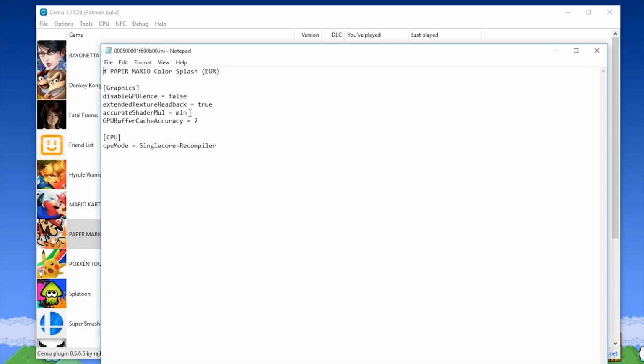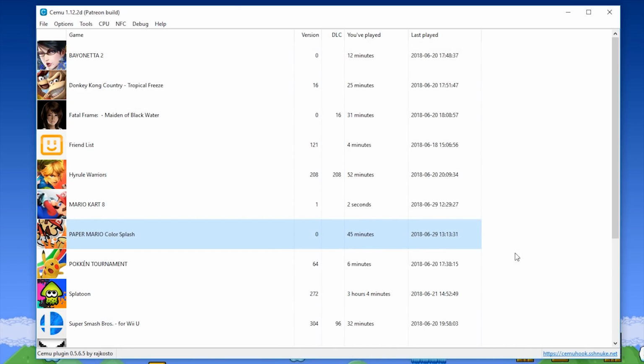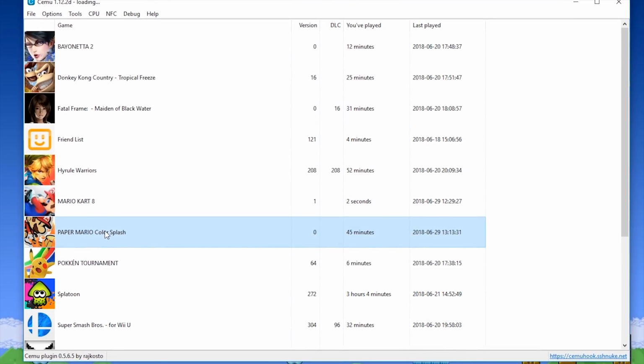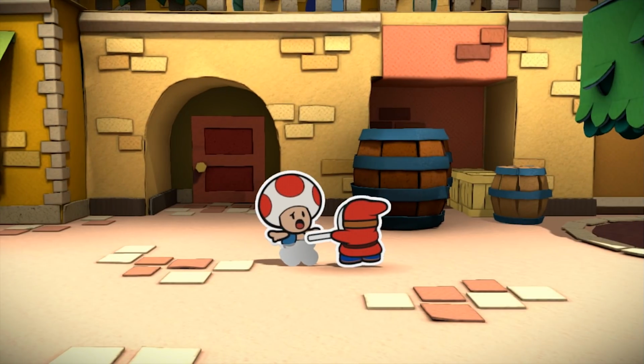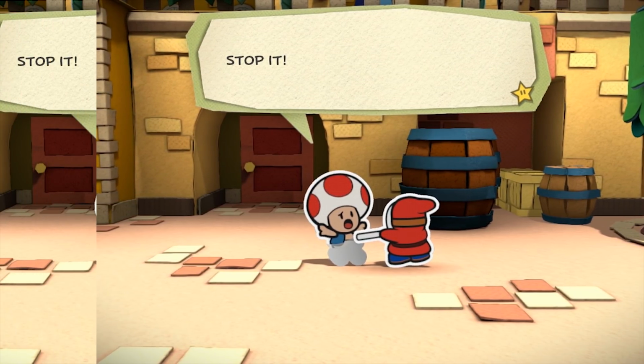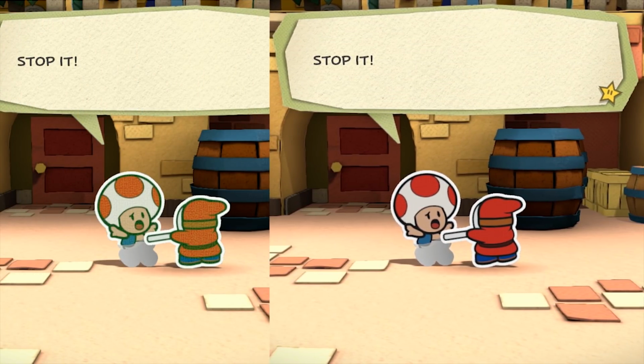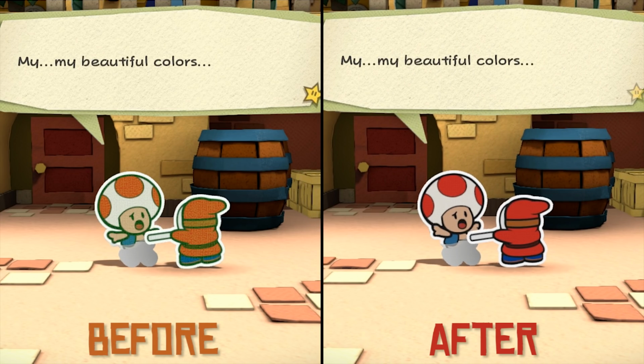This line right here is the line that actually corrects this annoying green tint that we will see on our characters. Once you have all of these settings applied, come to File, click Save, and we can now close this game profile. You are now ready to load back into Paper Mario Color Splash. When we move on our footage to the scene where we were previously getting these graphical corruptions, you can now see that using this accurateShaderMul=min setting has completely fixed our in-game graphics.